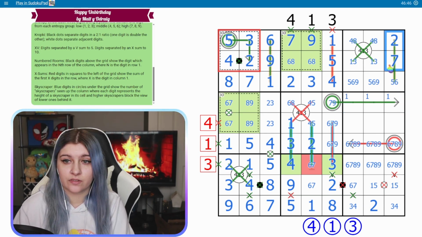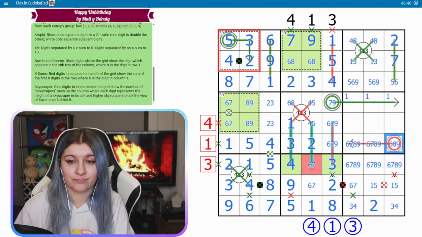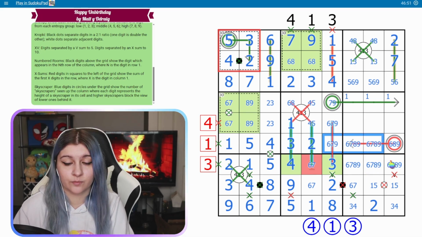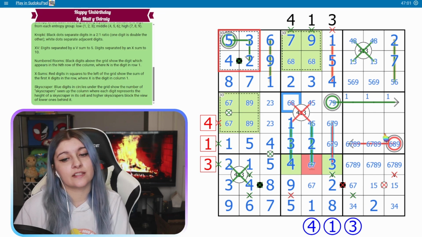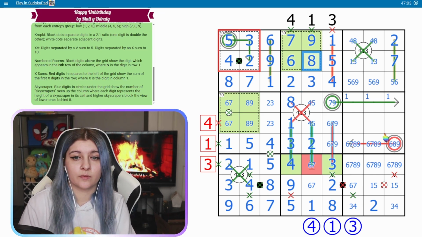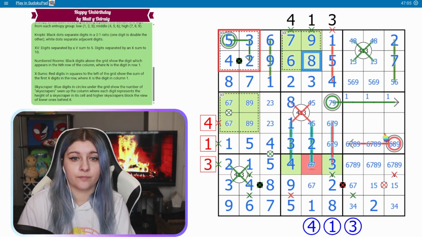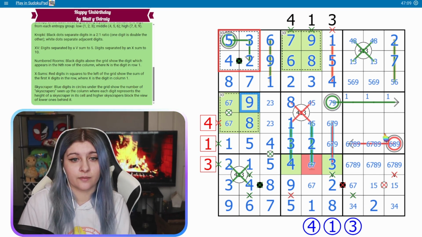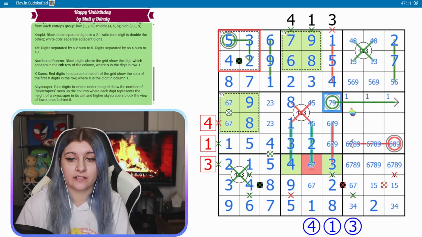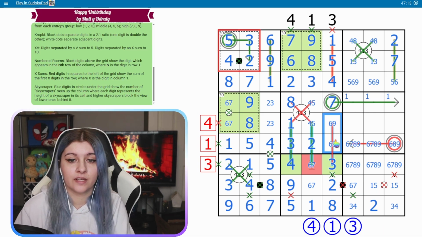2, 7. This can't be a 7. So 7 goes here somewhere. One of these is definitely a 6. Oh, one of these is definitely a 6. I did say that. This has to be an 8. So this will be a 6, this will be an 8. If this is an 8, this is a 9, so this is an 8. This is a 9, so this is a 7. There you go. This has to be 6, 9.